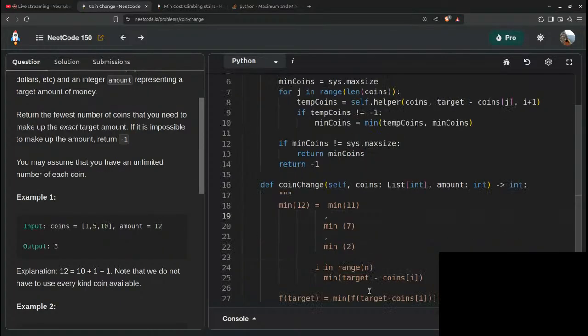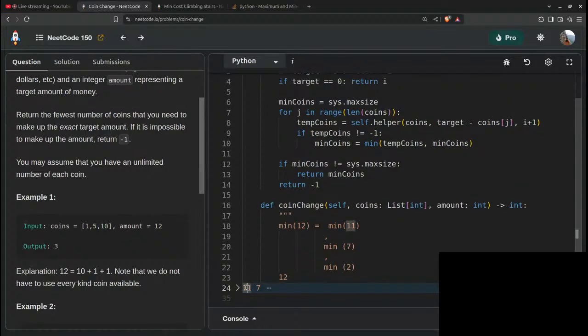So at every point, let's get rid of the syntax. To minimize 12, I should minimize 11. Should minimize 7. I should minimize 10. Sorry. I should minimize... I don't know. Just don't. Why am I like this? Oh, sorry. 1, 7, and 2.